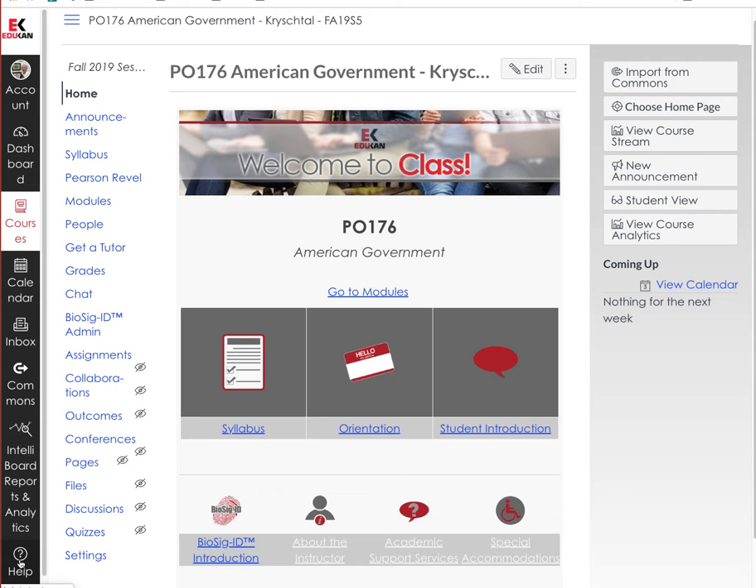The inbox is how you can communicate with me through emails and communicate with other members of the class. And the help feature will help you get assistance if you have any technical problems with the course or need anything to do with getting into the Pearson-Ravel feature or other glitches. If you have any problems or have any questions though, be sure to send me an email and I'll help you as much as I can or direct you to where you can get help.